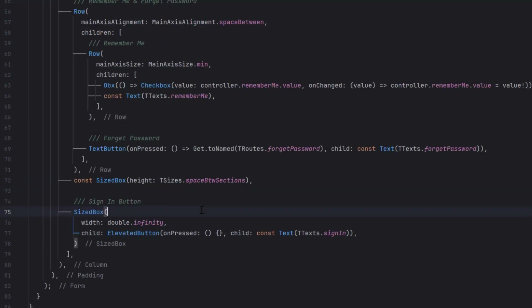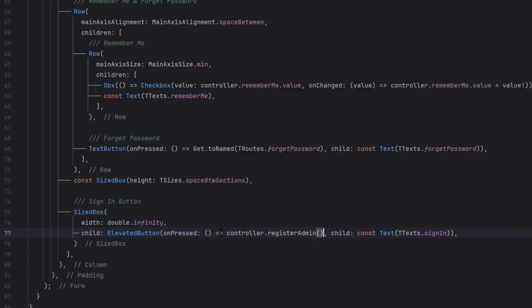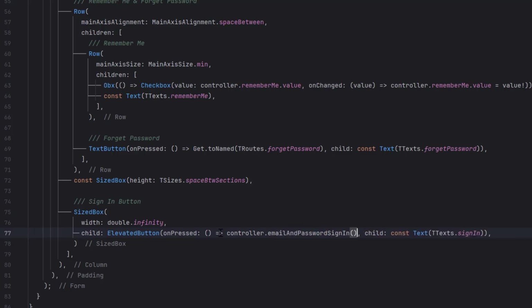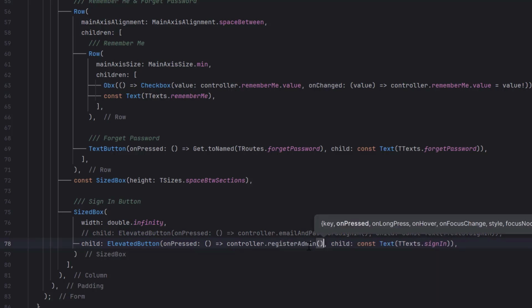Now in order to sign in the user or to register the admin, we are going to use this elevated button to call a function, because we already have a function. So we will call controller dot, let's say first we want to register the user, so we will call register admin. And if we want to let the user log in, we have a function which is email and password sign in, so we will call this function, and the same button will call different functions. So I'm going to press Ctrl D to duplicate, and the first one will be commented out. So first we have to call the register admin so that we can register the admin.